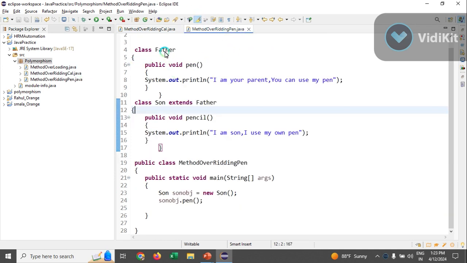See, the father class has a pen method. In this pen method, I am printing, "I am your parent, you can use my pen." The son class extends the father class, and the son class also has the same method, son pen.